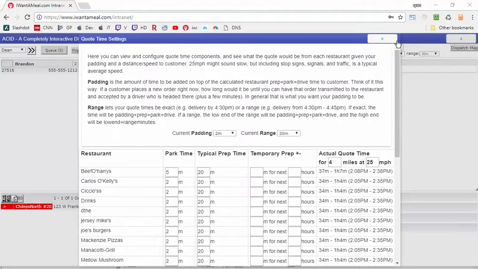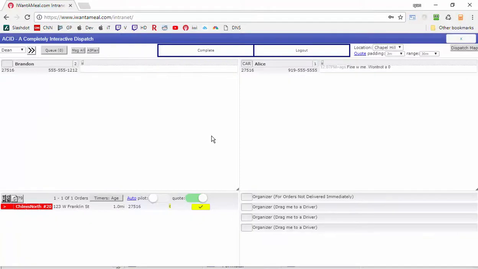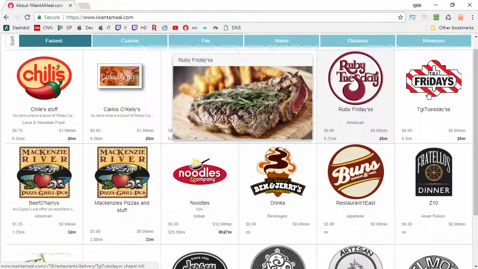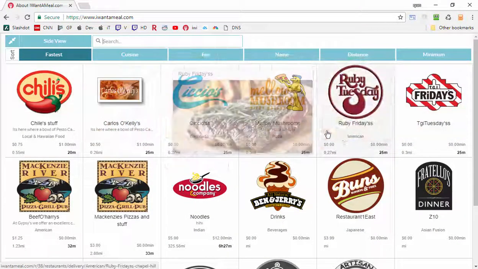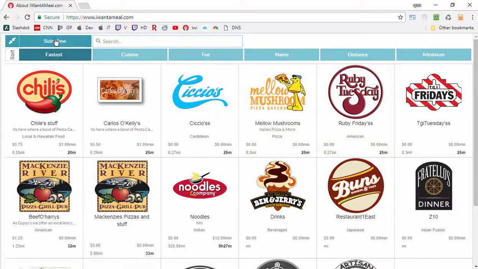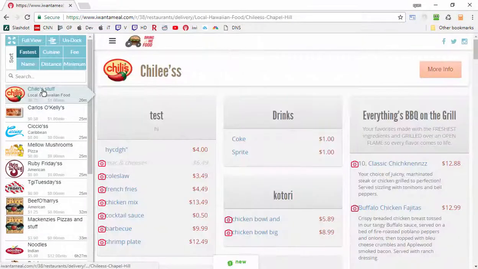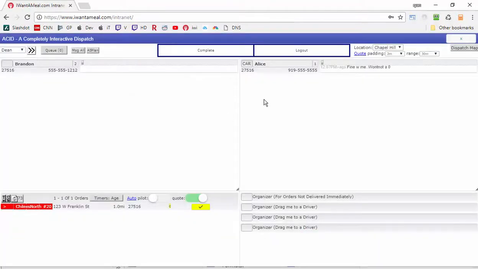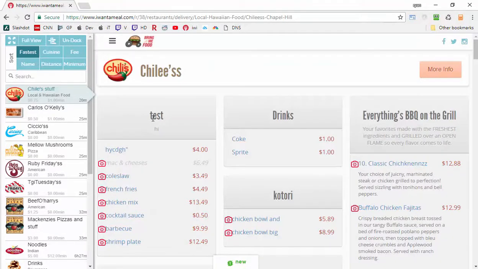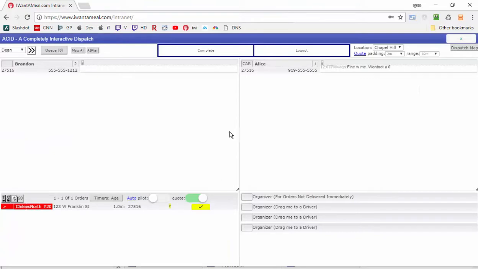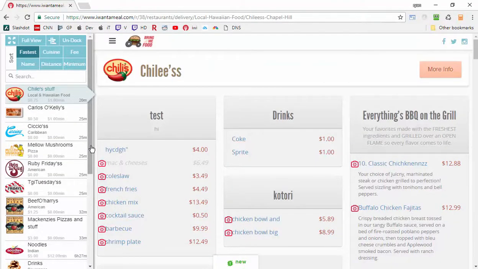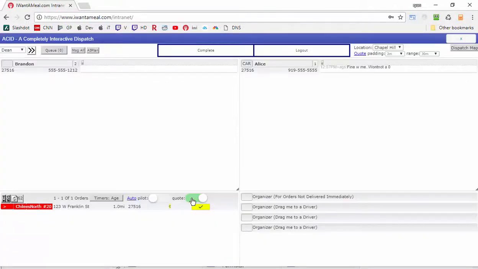And that's a reason why you probably want to be using the auto quotes, because when a customer comes to your site and sorts by fastest or wants to see the delivery times, if you have this set at 20 minutes all the time, they might go somewhere else if they think it's going to take too long. So the auto quote is going to, in most situations, give the customer the most accurate approximation of delivery times. So we definitely would recommend keeping that on.